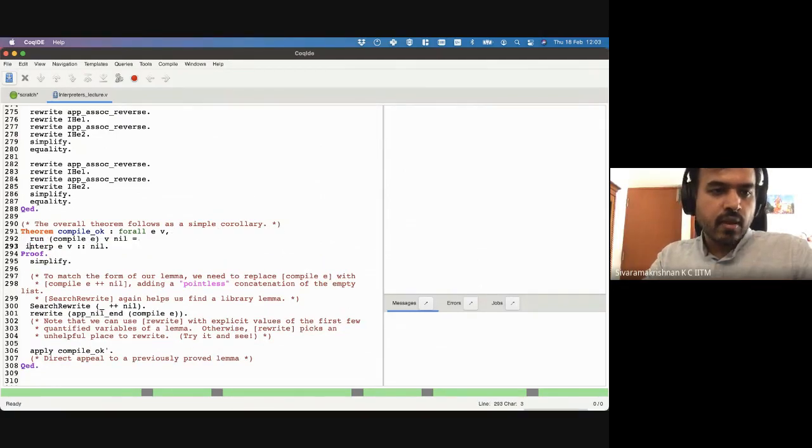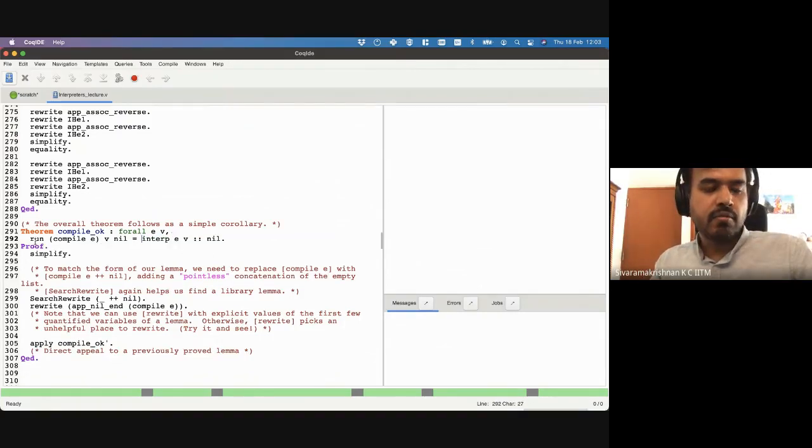It's the same as interpreting the program, because when you run the program, what you'll be left with is a stack, right? And the only value that is left on the stack will be the result of interpreting the program. So in order to match the types on both sides, run will return a list of natural numbers, right? So hence we say, okay, you interpret it, and then you just make it a singleton list with that value. Okay, so this is what we are going to prove, right?